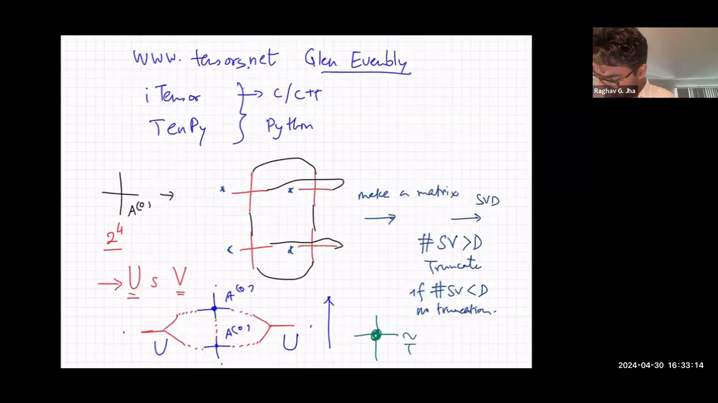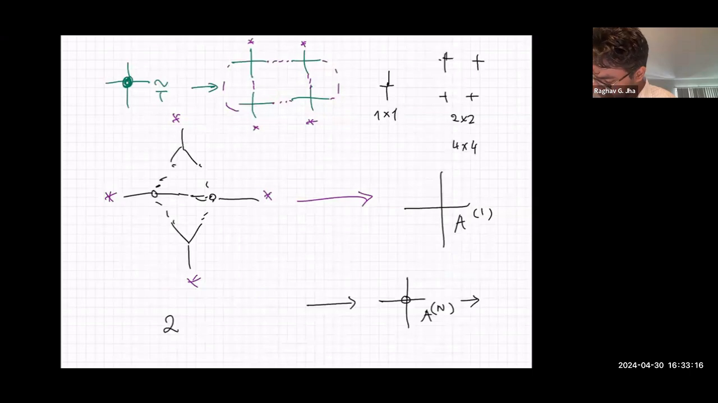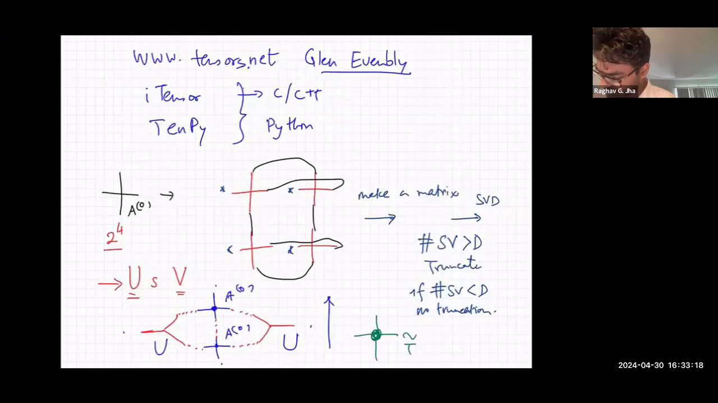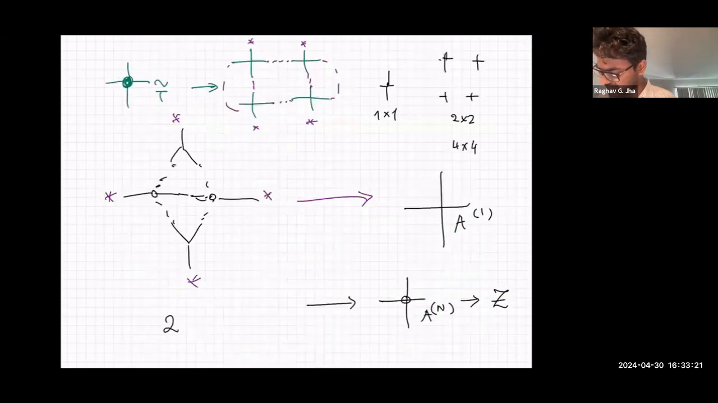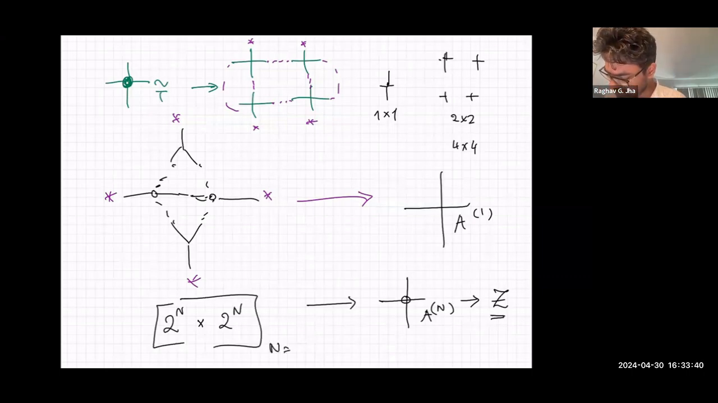and then you can build a partition function out of that, which we just saw here. Contract everything, don't leave any legs, and that Z is the partition function of the system on a lattice of size 2 to the n times 2 to the n. And that is an approximation of the actual partition function of the classical statistical system in the thermodynamic limit. It's thermodynamic limit because we'll see that n is equal to 30. So it's a huge lattice.